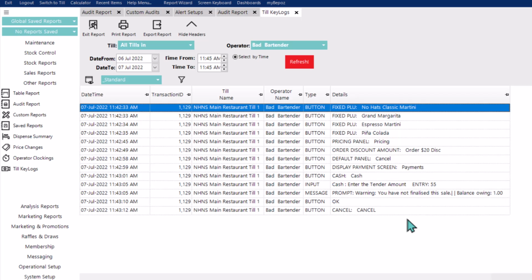We could then check this report. We can filter it to the operator involved, maybe the exact till in question if we need to, and we can see every single action and button press that led up to that canceled sale. So basically we can see the full story of what went on, because oftentimes there is more to it than just that a sale was canceled. So in this case, we can see literally every single thing that the operator has done here. And if there's something suspicious going on, the till keylogs report can help to highlight that.